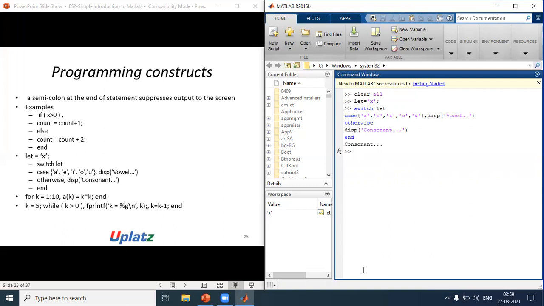Then for executing a for loop, I write the command for k equal to 1 to 10, comma, next command a of k is equal to k star k semicolon, then end. For and end are constructed this way. Now if you type a, all the squares of the first 10 numbers will be printed.